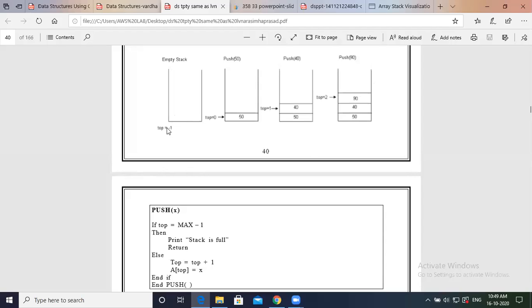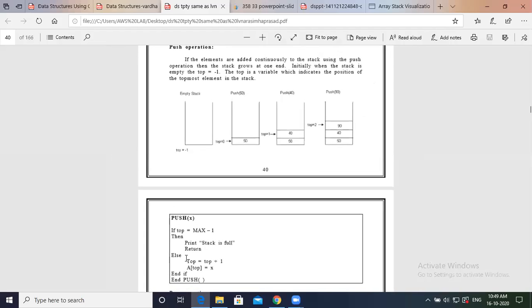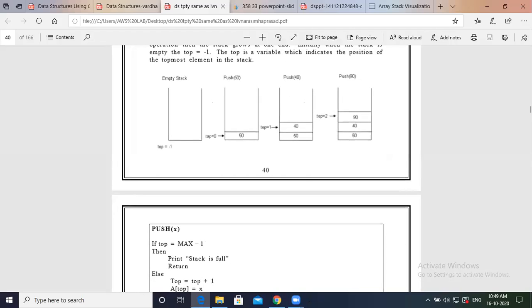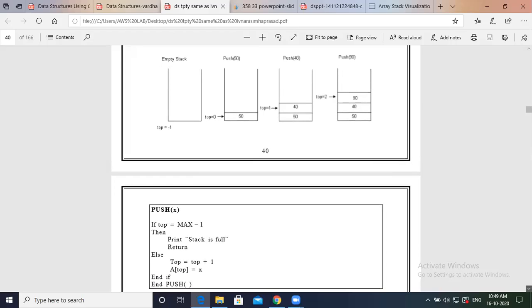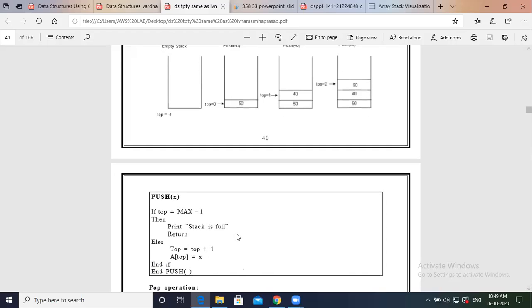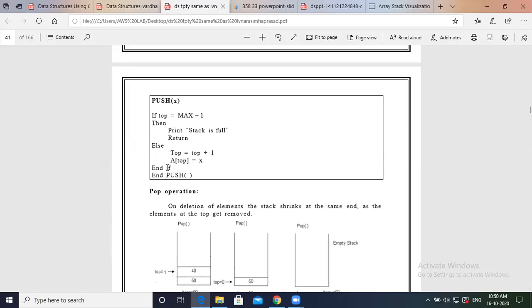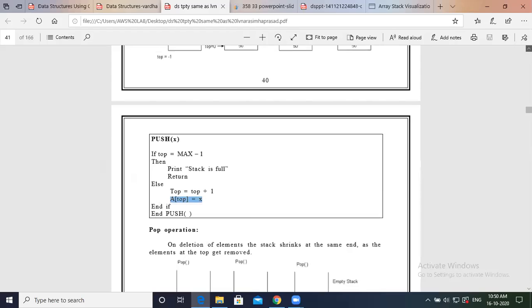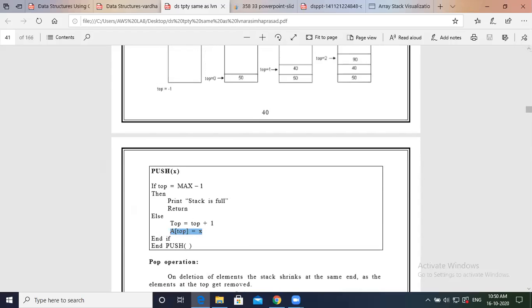Initially top equal to -1. Why is it understood? Because in the logic, what are we doing? Whenever we are trying to add a new element, first we check the stack full condition. If not full, then top is incremented by 1. Initially top equal to -1, so -1 plus 1, that is top at 0. Now add an element, that is a of top equal to x, wherever the top pointer points, there you add the value x. Is it okay? Now we'll go for the pop operation.